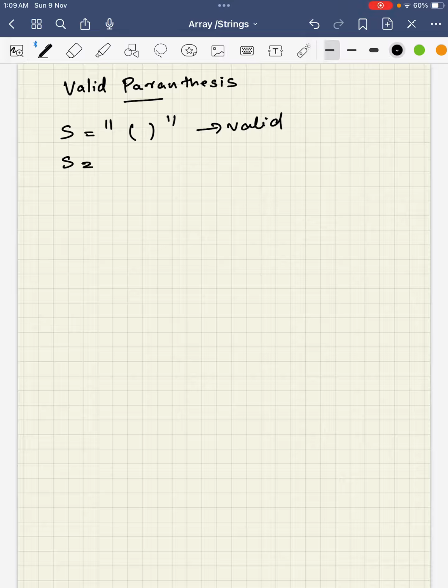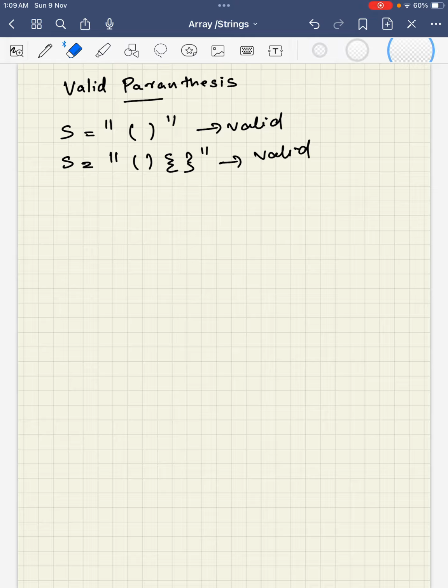Let's take another example. Here, this is also valid because there is an opening, then an opening, closing, and opening, closing. Let's take another example. Here there is an opening and closing, but it is not valid because the opening and closing brackets are of different kinds. So this is not valid.